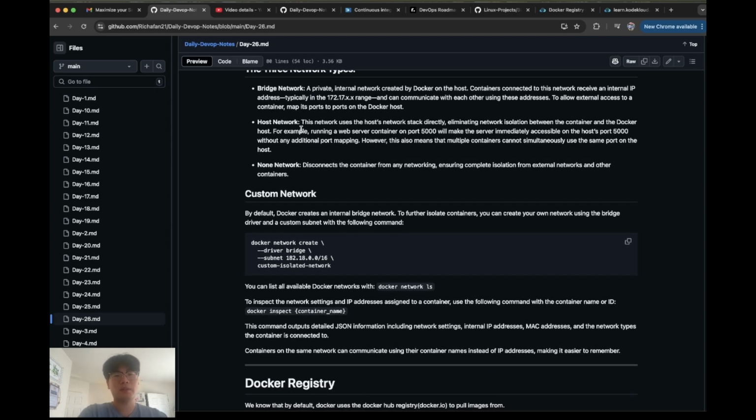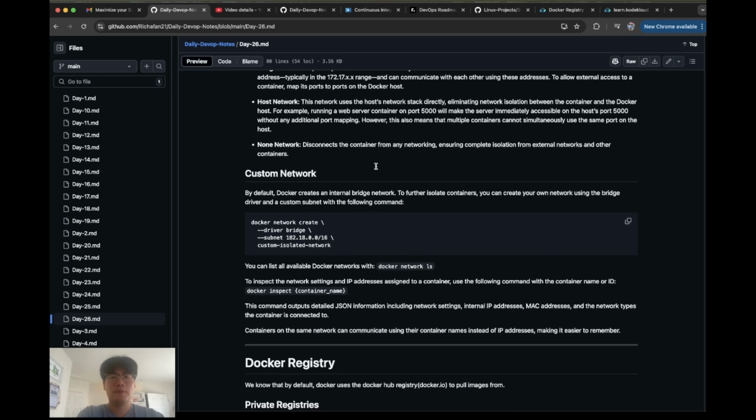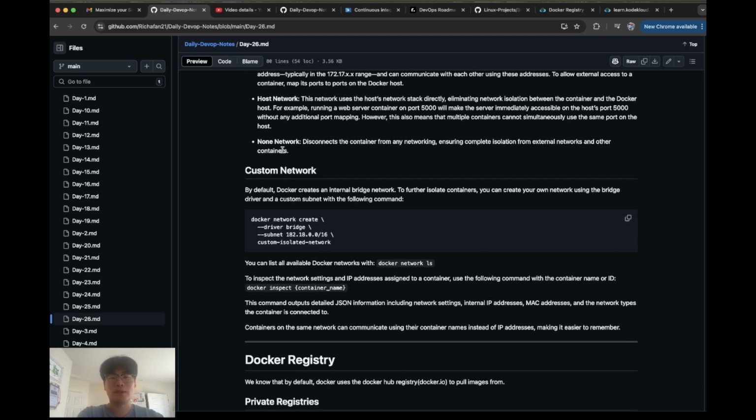Next we have a host network. This one, like its name says, uses the host network directly, which eliminates all the other network isolation between container and Docker host. And obviously with this one, the port that you're using will be able to be accessed with your localhost as well. And next we got the none network, which just detaches the container from any networking, so it's completely by itself, completely isolated.